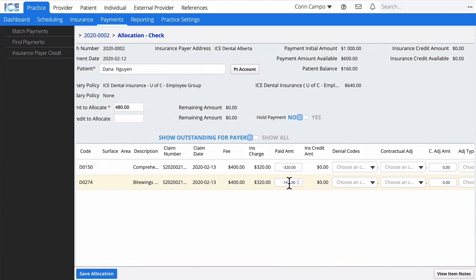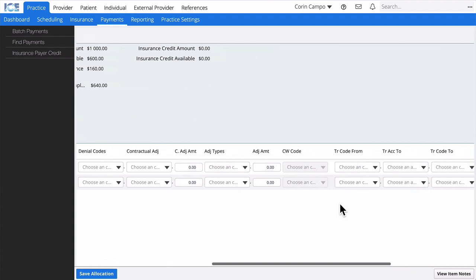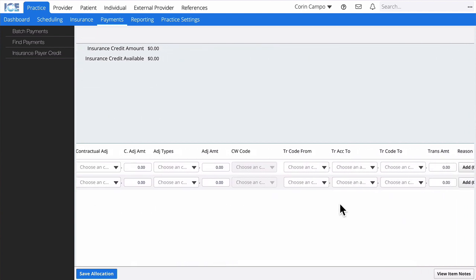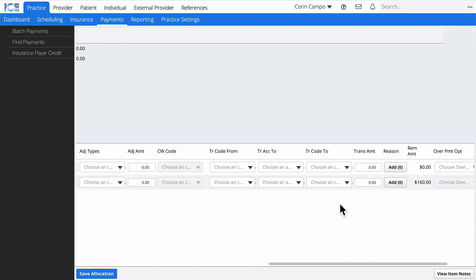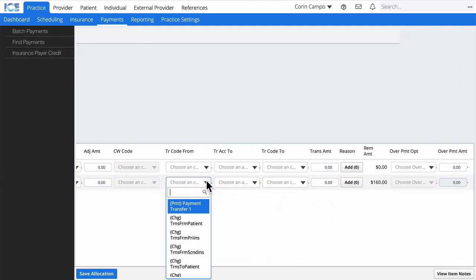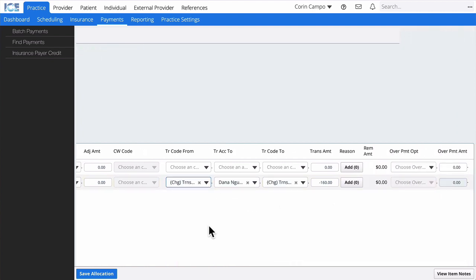Now, there could be different reasons for that. One might be that we just had our estimate wrong, and on this, there was actually a maximum involved. Maybe the percentage was wrong, and so insurance is just going to pay 160, and we're transferring that remaining balance to the patient. So to do that, I would use my transfer codes to transfer from my insurance to Dana, and that'll automatically pick up the 160, and then we're at 0.